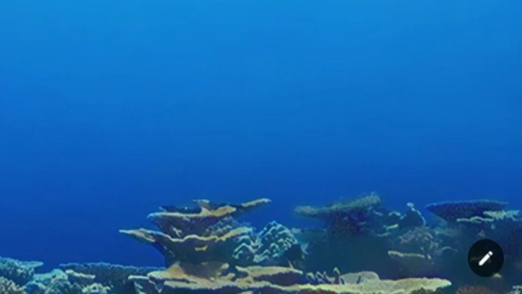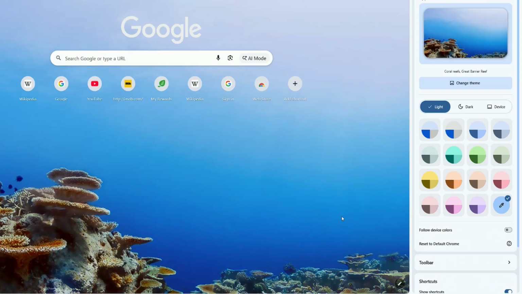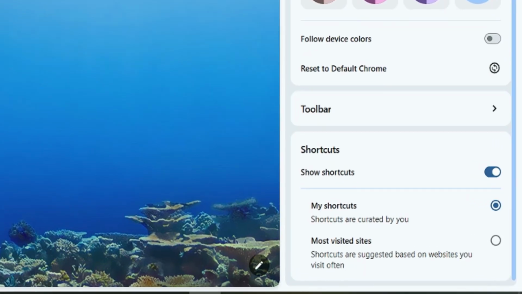In the bottom right corner, click the Customize Chrome button represented by the pencil icon. A customization panel will open on the side of the screen. Find the Shortcuts section. Here you'll find three different options. The first is Most Visited Sites, which automatically displays the websites you visit most often.